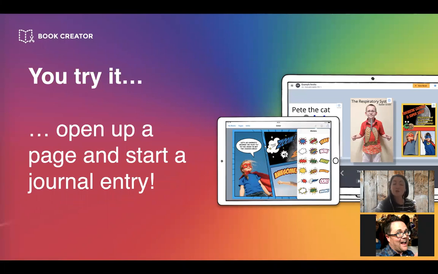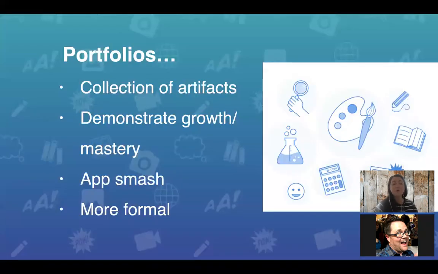But I want to talk to you a little bit about portfolios, because portfolios are different than journals. And there may be some parallels to how you use Book Creator to create them both. But we want to make sure that you are able to differentiate between them and decide if you want to do both or just one. So a portfolio is a collection of artifacts really designed to demonstrate growth and mastery. It might be something that has an app smash component, and it's definitely more formal than a journal.